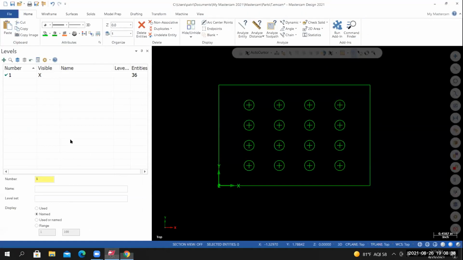So back in Mastercam, there are a couple different ways you can name a level that already exists. You can double click in the name field, or you can click down here where it says name in this field. So I'm double clicking in the name field. I'll call this solid support geometry. And then I'll hit enter. So that's how we name an existing level.